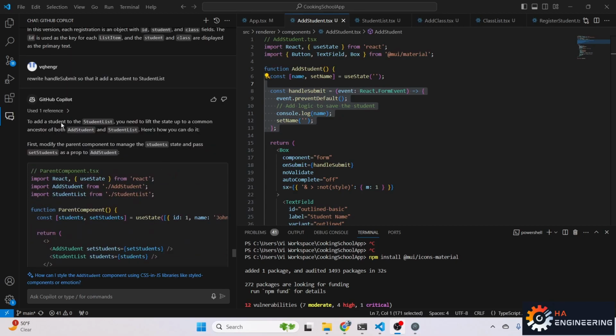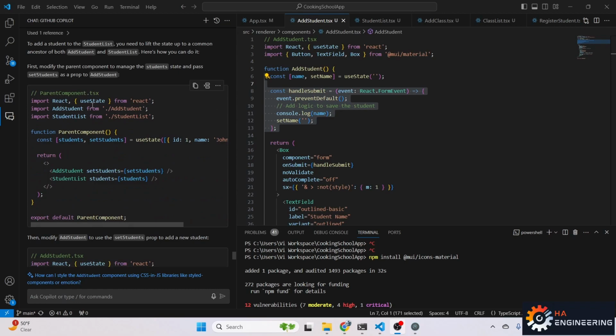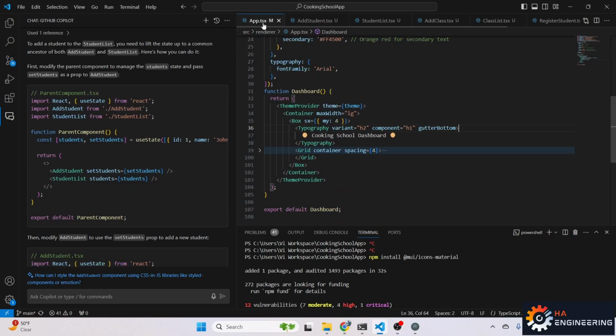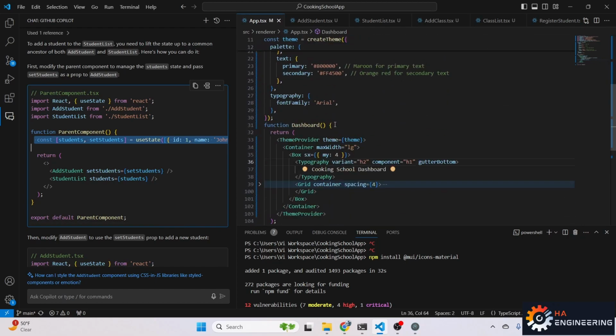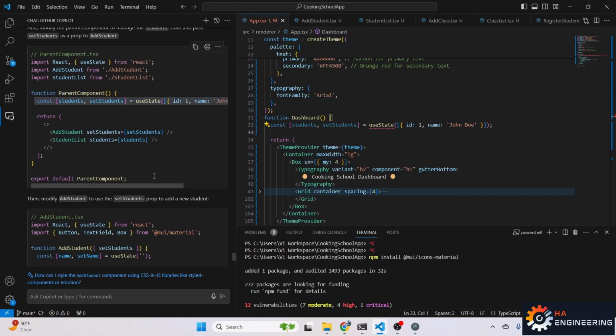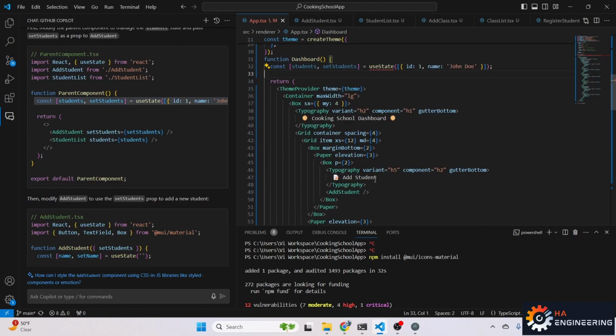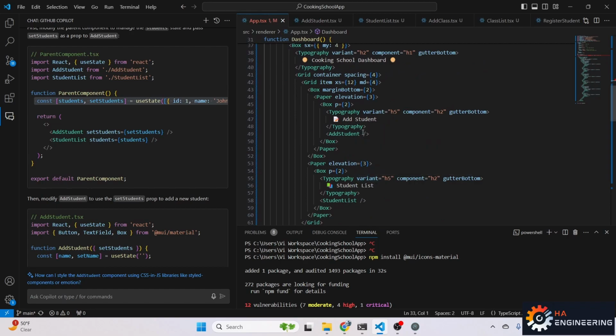It's telling us that in order to add a student to student list, the two components need to have the same ancestor component. They call it the parent component. For our case, it's actually our dashboard component. So we're gonna change that. We're gonna copy the students array, and we're gonna put it inside dashboard. And then we need to make sure that for add student, we have set students. We're gonna update it with set students.